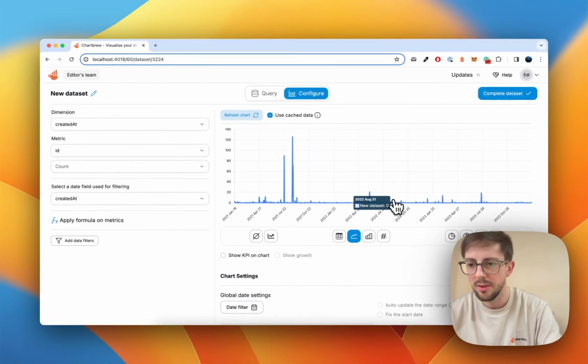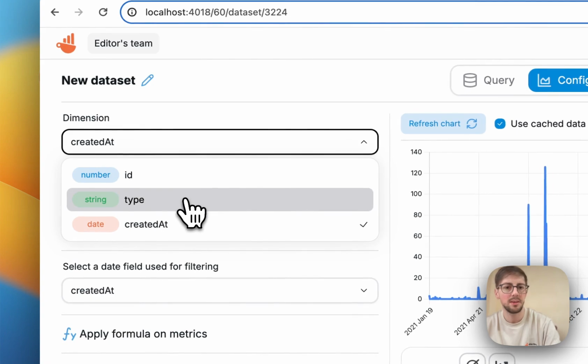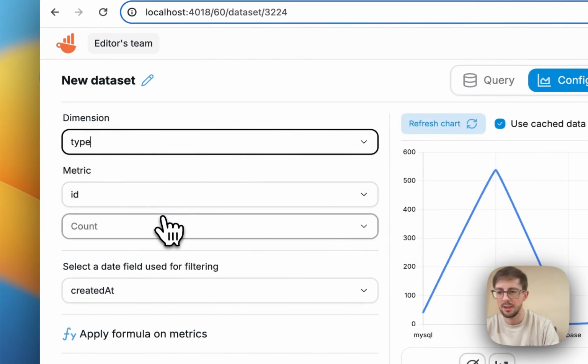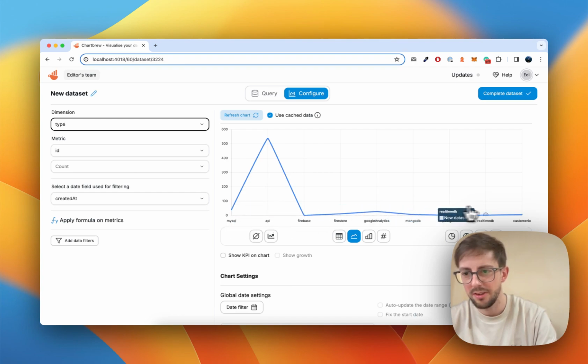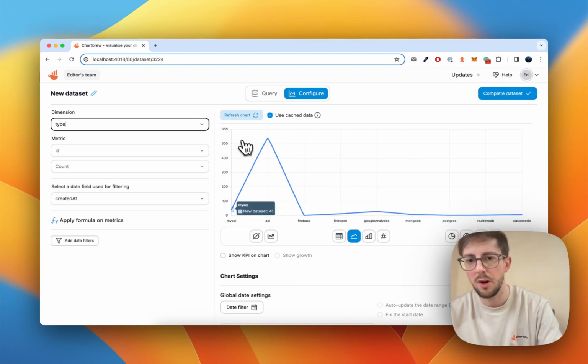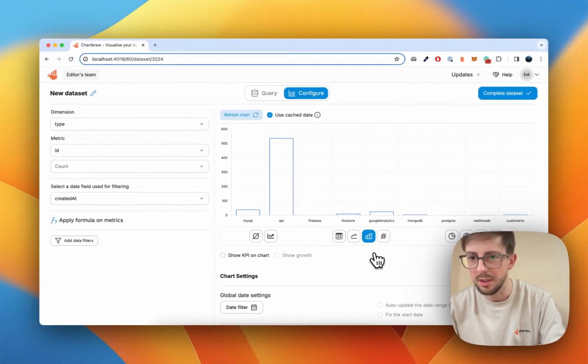Similarly to the users, Chartbrew tries to visualize the data for you in some way to get you started. But in this case, I want to select type as the dimension and then leave the ID as a unique identifier. And you can see I have all the different types of connections over here, and then how many of these connections are available. And then let's say we want to display this as a bar chart to make something different.